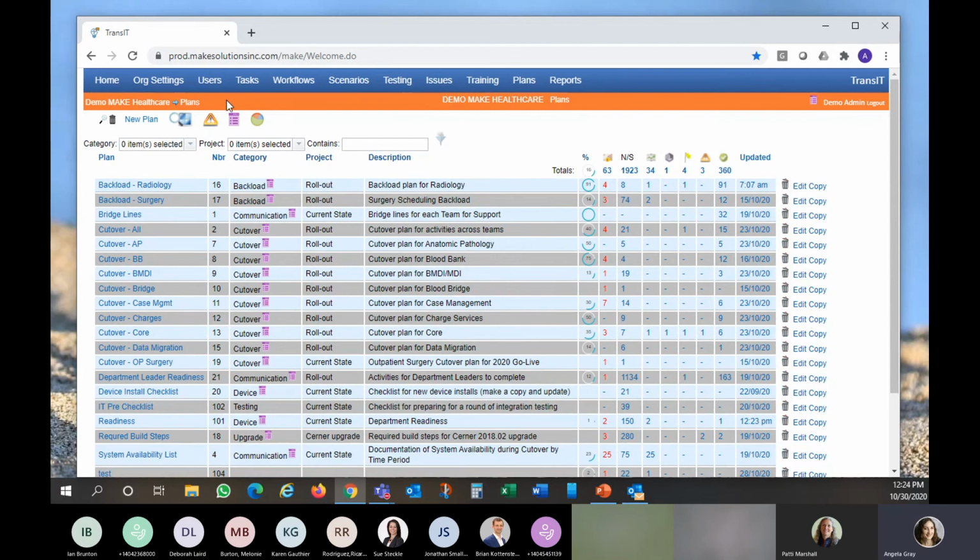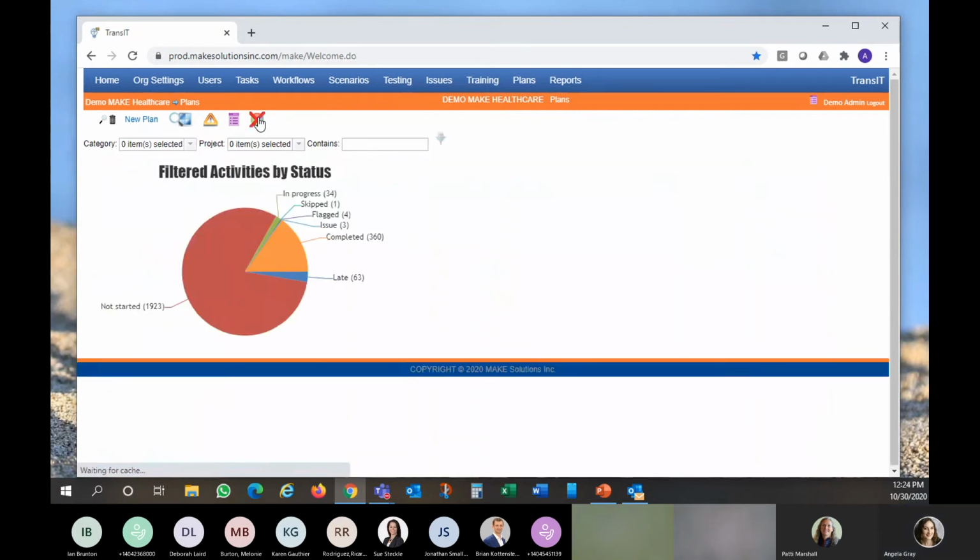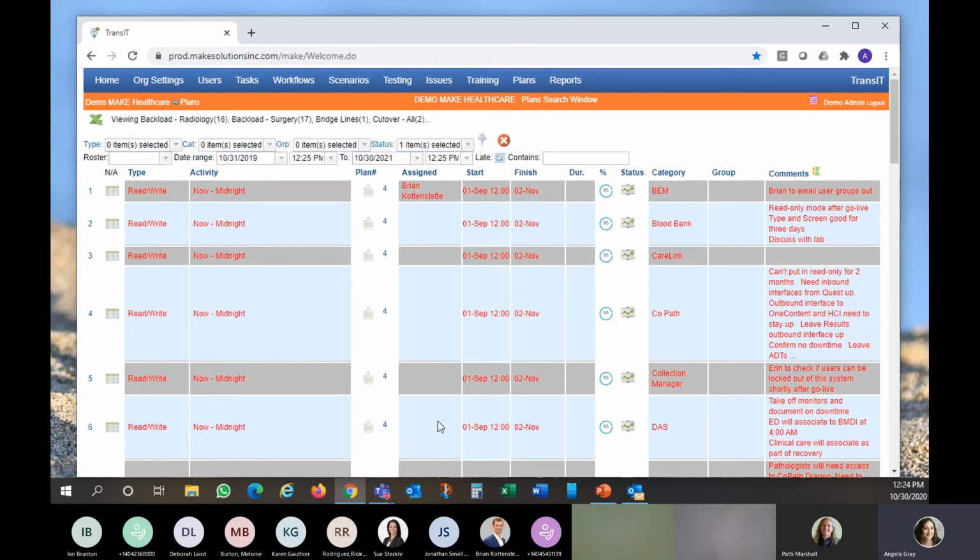The pie chart icon that I'd mentioned is this icon here. So under the plans, if I click this icon here, it gives me this pie chart and outlines all of the different plans, the number that are not started, late, complete, etc. And so if I want to filter to see all of the activities that are currently late, I can click the late sliver of the pie, and it's filtered to show me a full list of all of the activities that are currently late across all of the different plans.